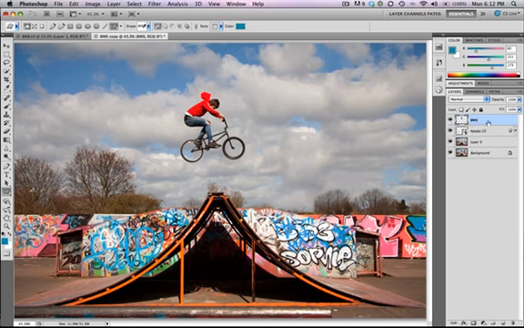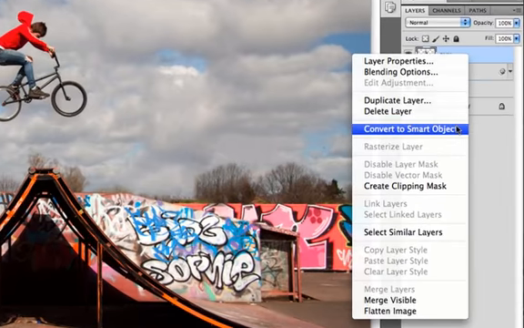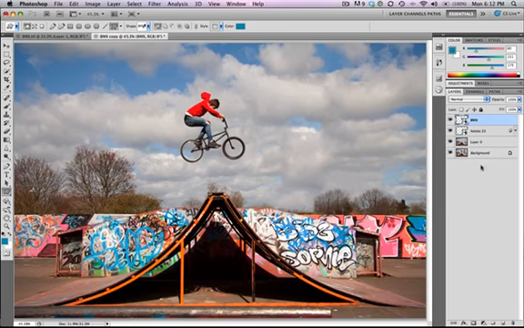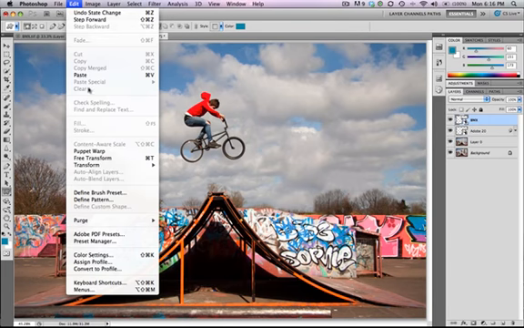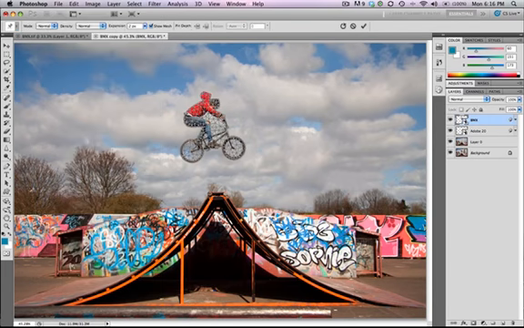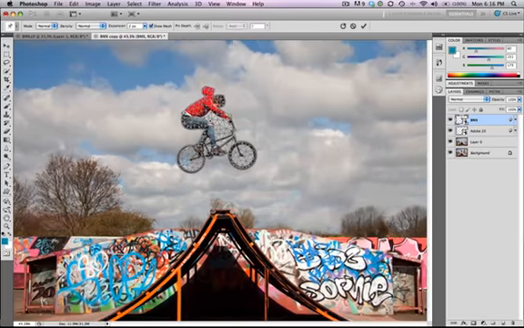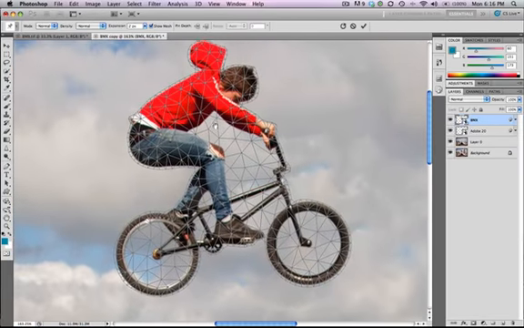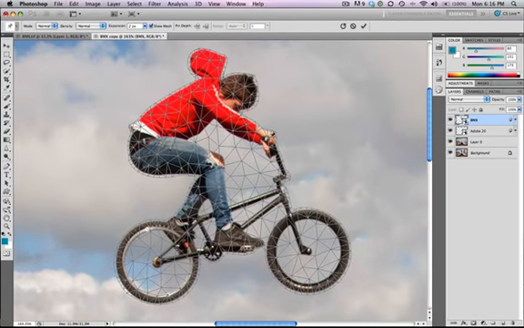But before I warp him, I'm going to convert this into a smart object by right-clicking on the layer, Convert to Smart Object. Under the Edit menu, we'll find Puppet Warp. And the first thing you'll notice Puppet Warp does, it places a mesh over your subject. Into this mesh, we're going to click on the image and place some pins.